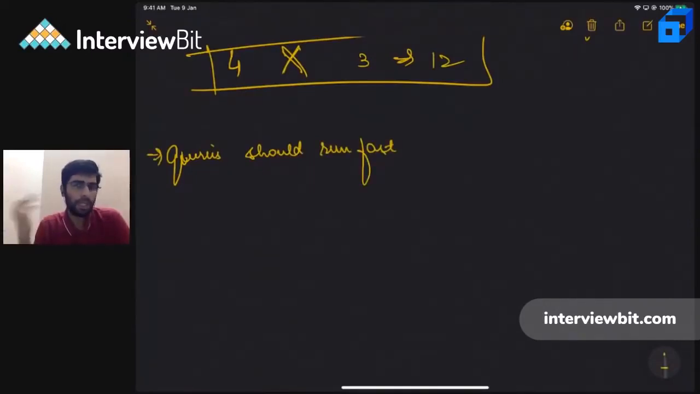How will you make the queries run fast? I think everyone must have heard about arrays, right? Everyone must have heard about arrays, and you guys would have also heard about hash maps.